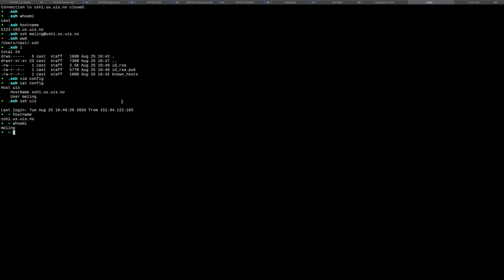Okay, so that's setting up a few ways to make it simpler to log into your Unix account. So the next thing I want to show you is how to do this so that I can clone my GitHub repository without having to type a password. So again, I'm going to go into .ssh, get my public key.